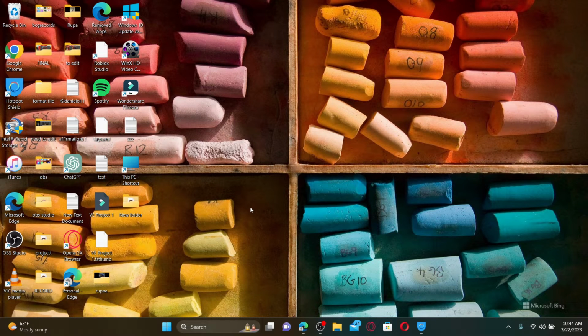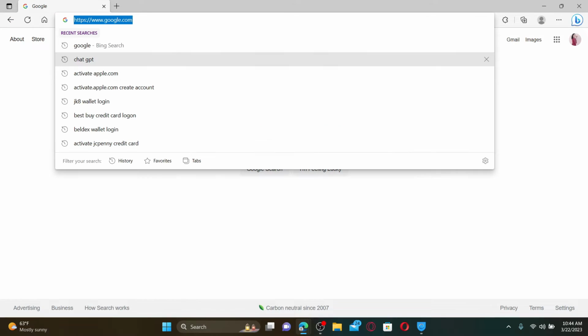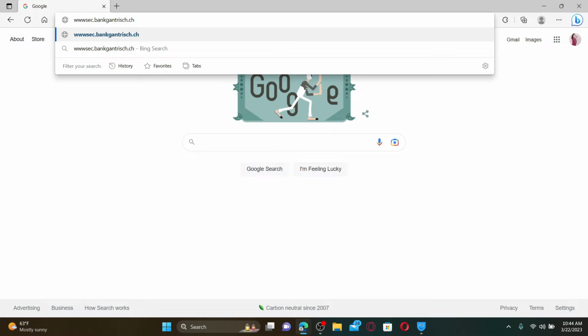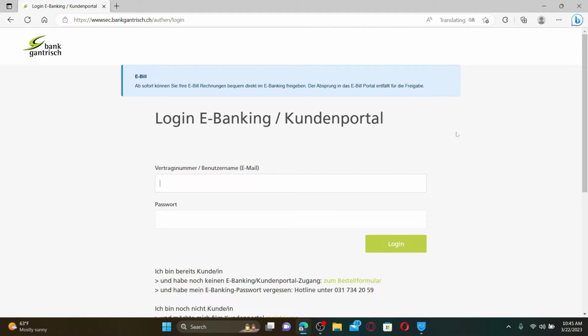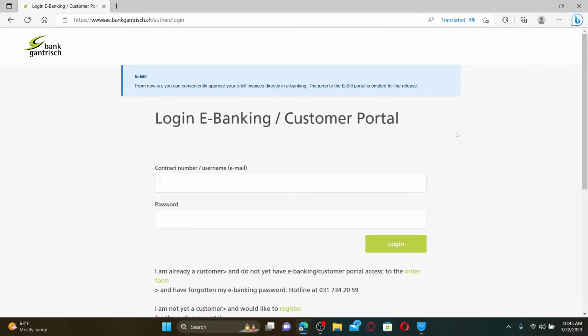Open up a web browser to get started. In the web address bar, type in www.sec.bankgantrisch.ch and press enter. Soon after you do that, you'll end up in the official web page of Bank Ganstrich.